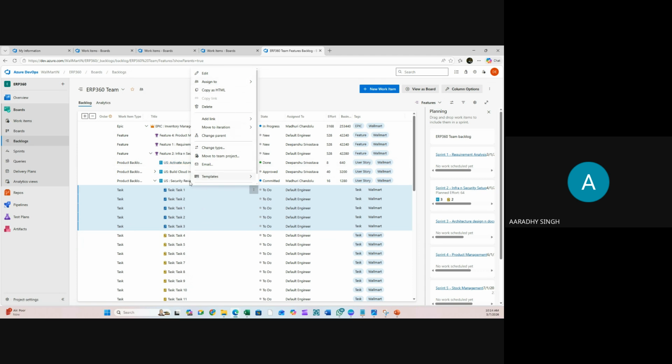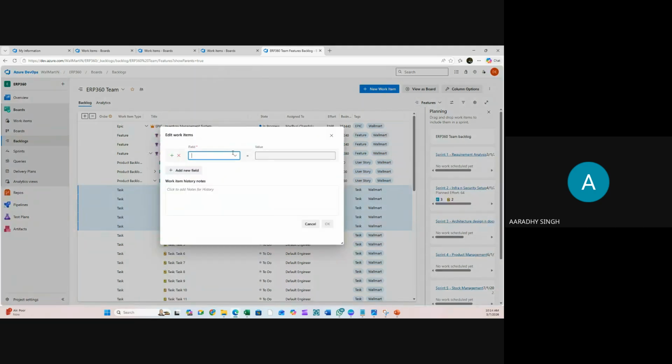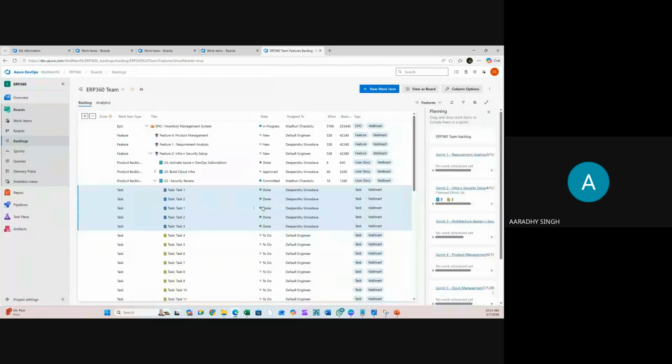Plus, suppose as of now these are assigned to myself. I'm planning to assign some of the tasks to Pansu. Plus, I'm planning to change the status also. So in case you want to change the status, the state is currently To Do. I'm planning to change it to Done. You see here, all these are completed. So in a single go, you can change the status of all the tasks.